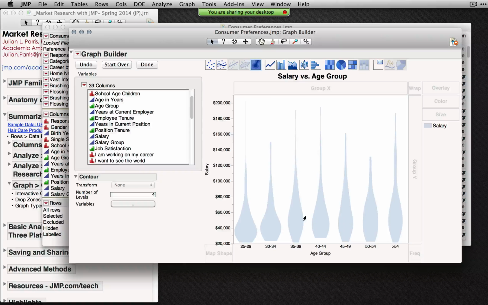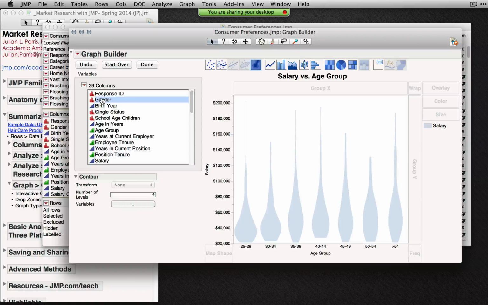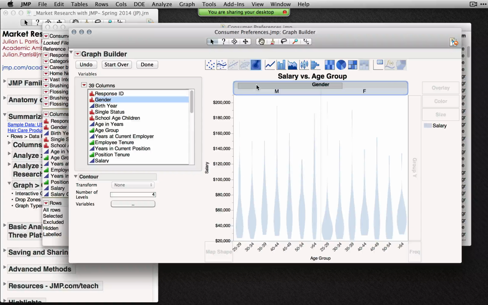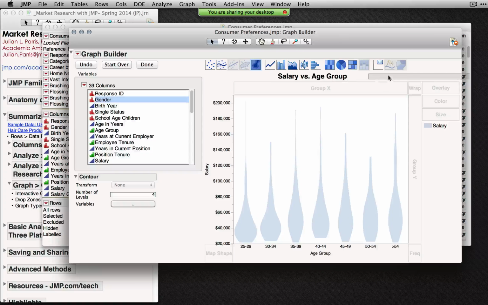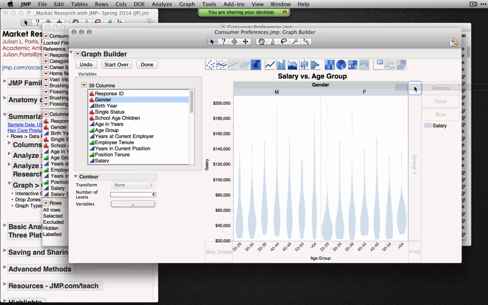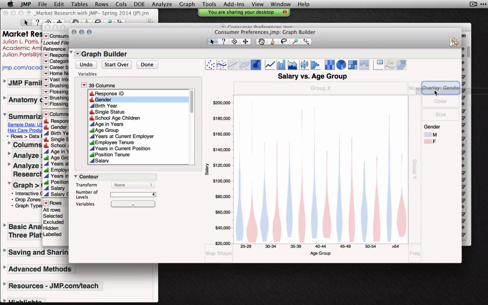By having the contours on, it makes it really easy for us to break apart this analysis on the basis of something else. So let's go back to something like gender, a very simple variable to break apart. I can drag this to some different drop zones. So let me try group for X first. And so you can see, for the different age groups, gender, male and female. We can do it as a wrap, which is going to look the same as group for X. We only have 2 levels. We can do an overlay. And this is one I really like, so I'm going to leave it on overlay.